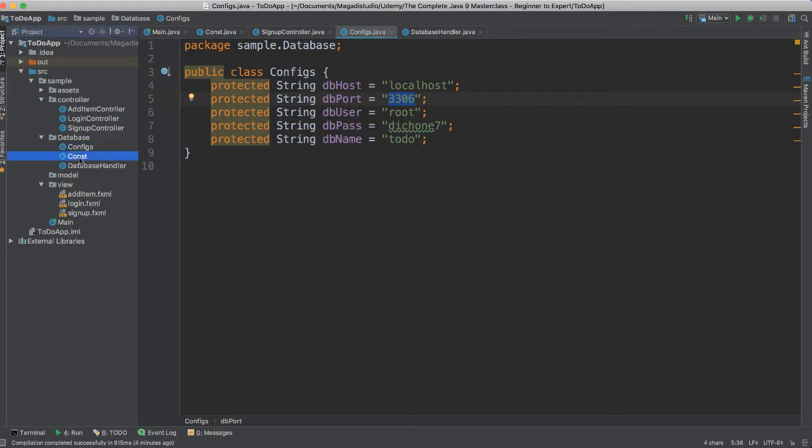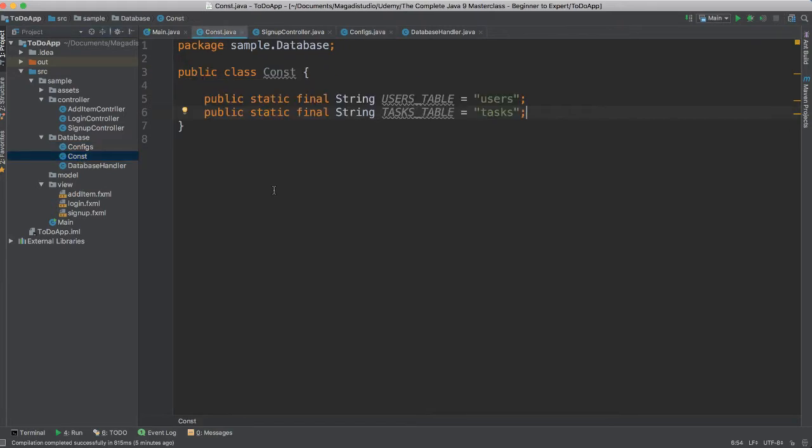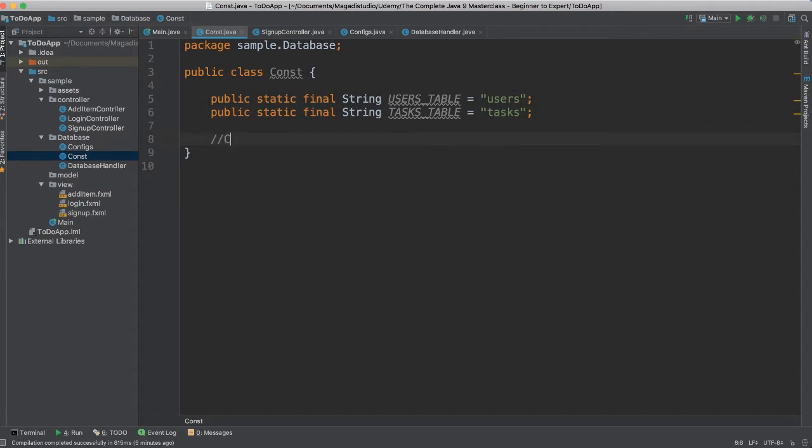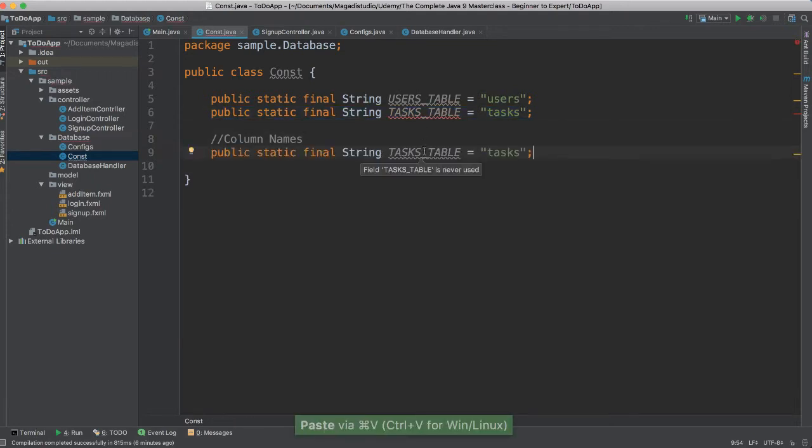And next, I created this constants or const class. It's just a simple class with a few static final variables here, users table. That way I can just reference the tables as opposed to having to write users and tasks every time. In fact, since we're here, I'm gonna add column names as well. Okay, this is gonna be good. So again, we're able to reference things easier. This is gonna be tasks. Let's start with users.